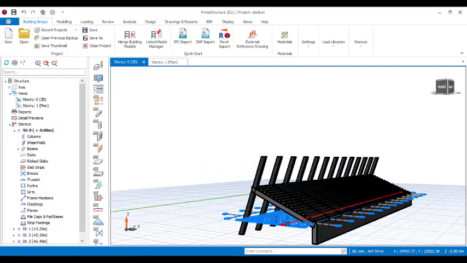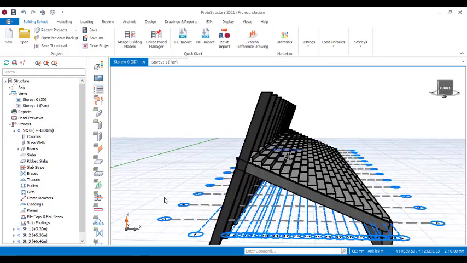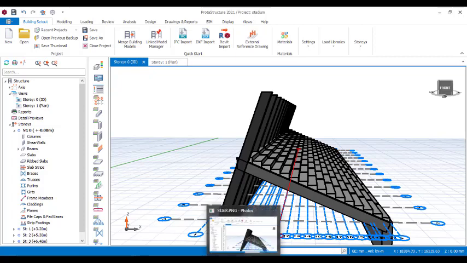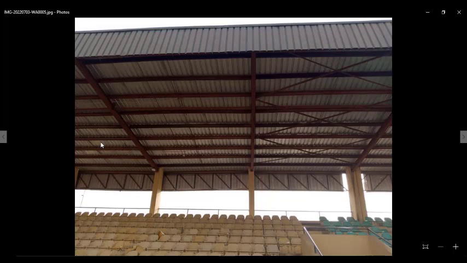So we can now move to the next one. The next one has to do with the roof. Okay, so let's see the picture. This is how the roof looks.